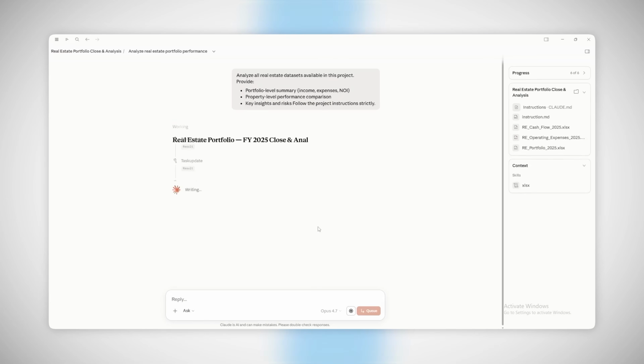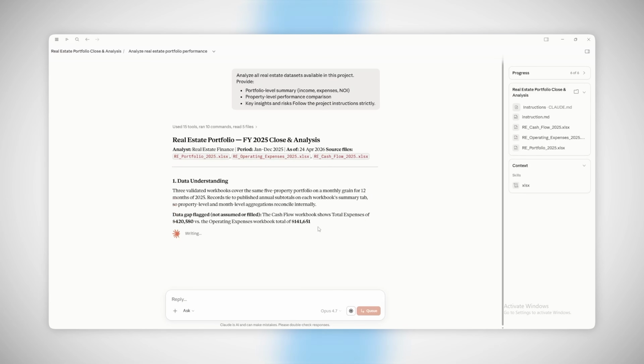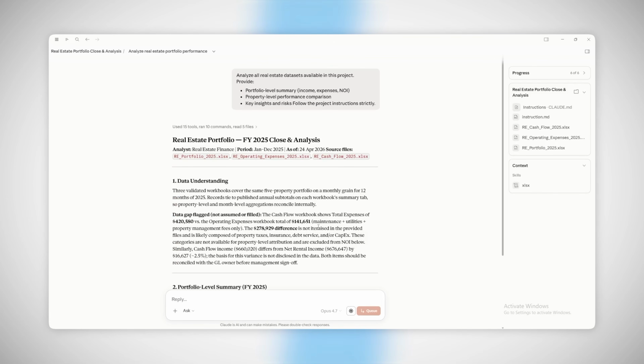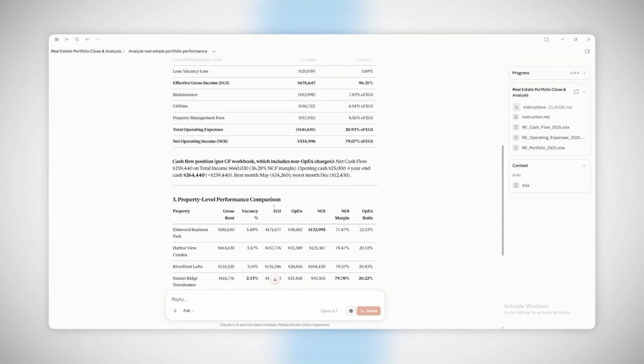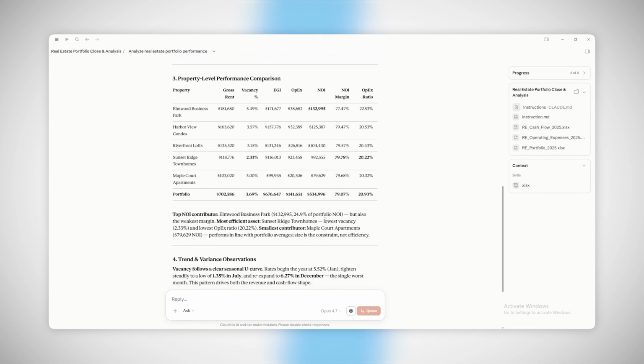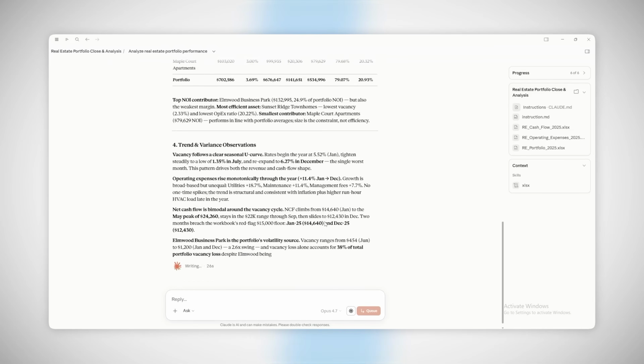So it just validates the data, calculates portfolio metrics, compares property level performances, identifies trends and risks, flags data gaps explicitly instead of just guessing, and produces a full management ready report. And that is the difference between using Claude as a tool and using Claude as a working environment.